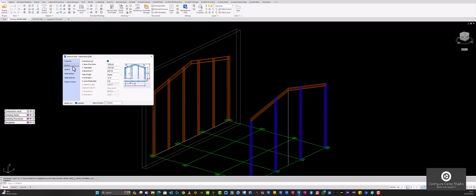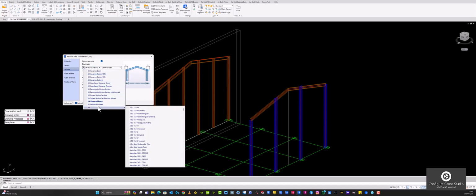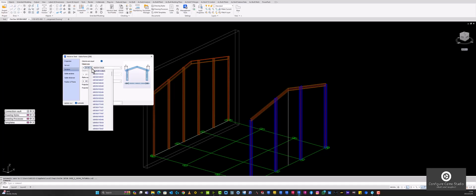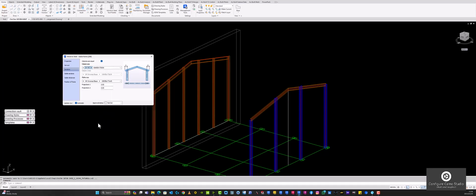We've done our total height, which is good. We have done our eaves level, that is good. Then we go to our section. So for our columns, we need South African environment. We need type S on your keyboard, then universal beams. That should be 406 by 178 by 54.